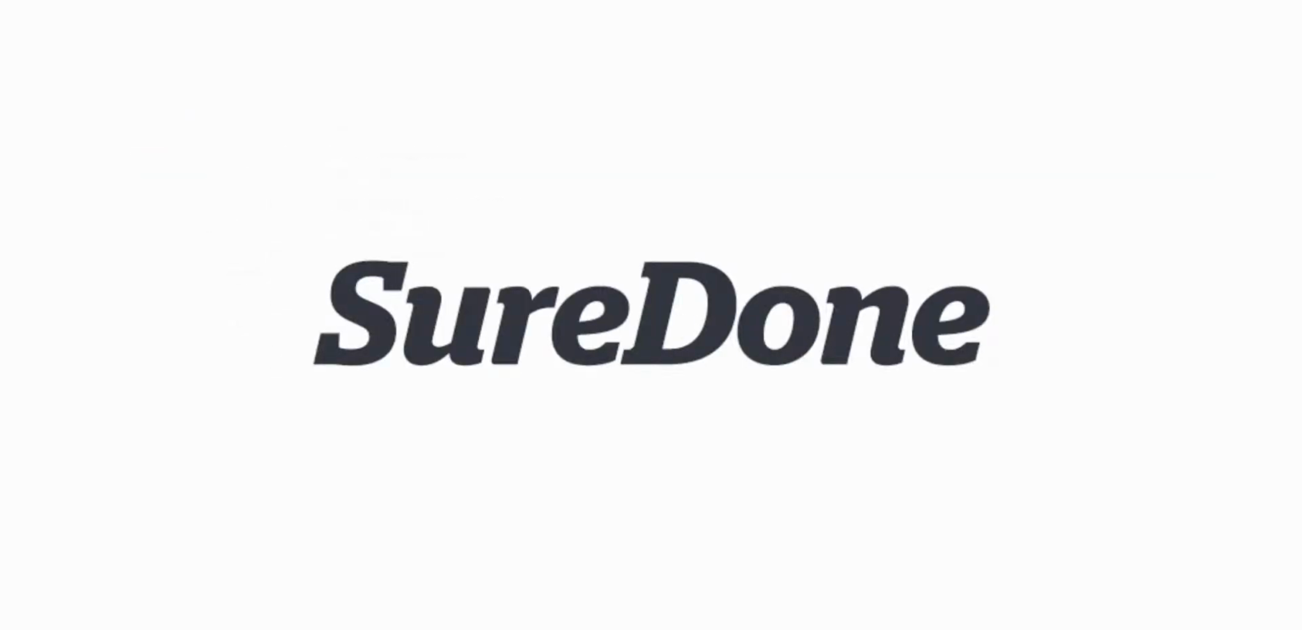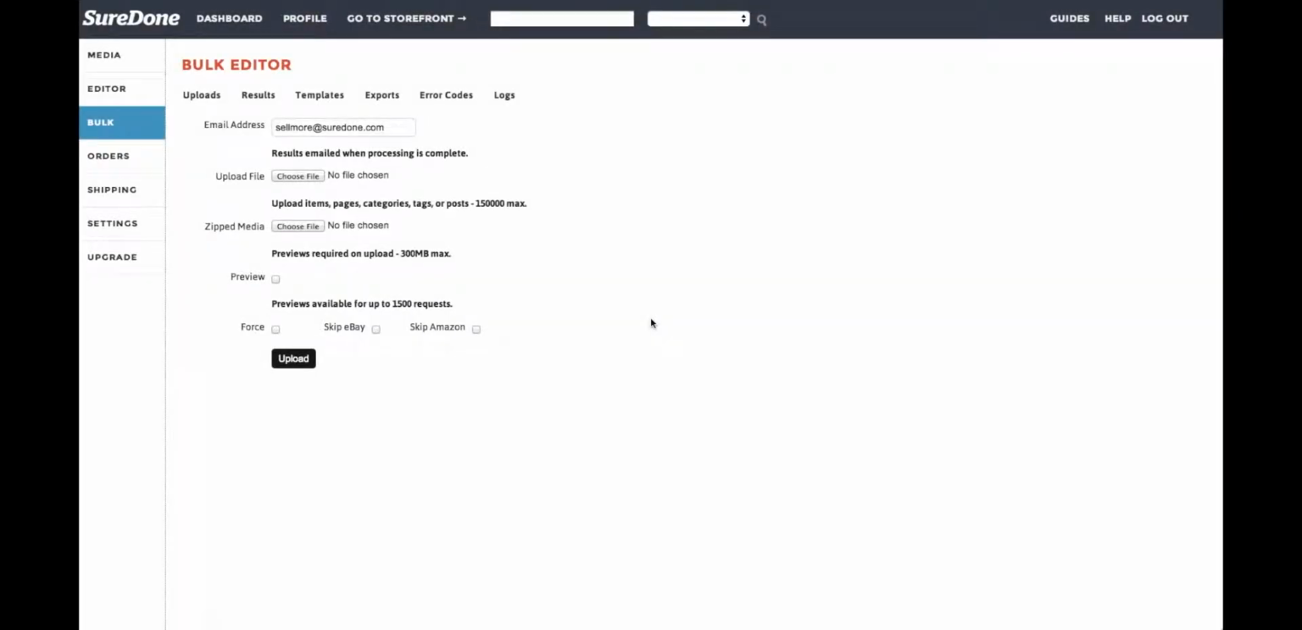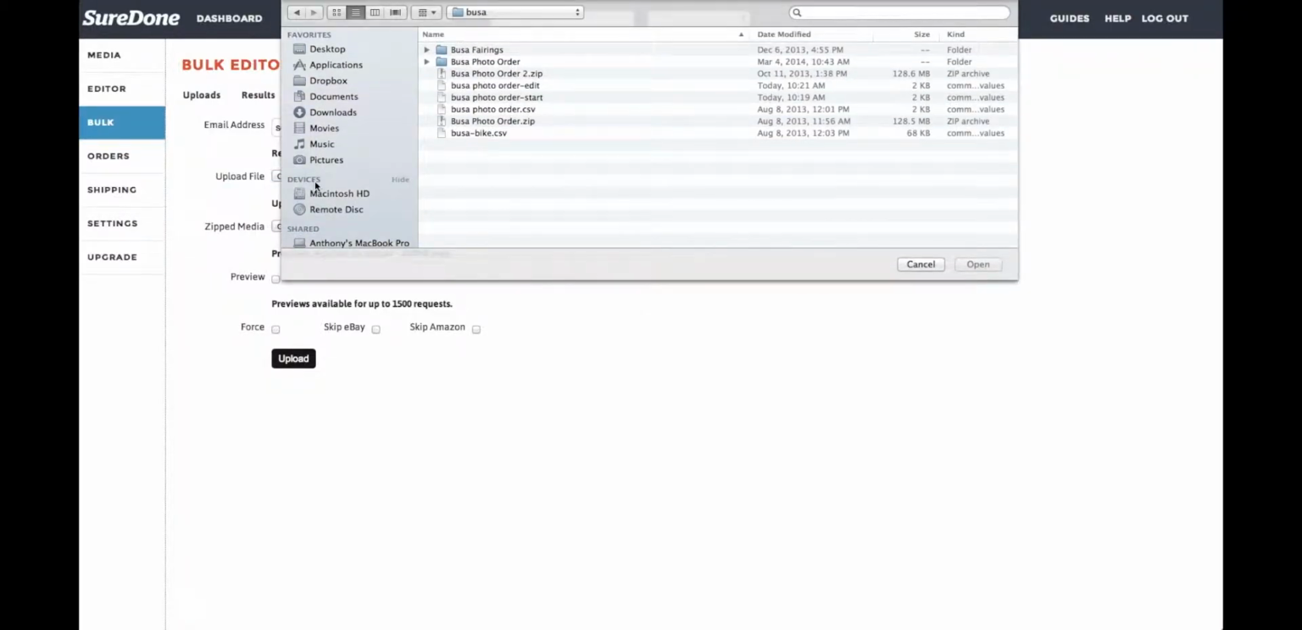SureDone's bulk uploader is the most powerful on the planet. In one file, you can upload as little or as much data, create listings on multiple channels, even upload images from one single upload. Beat the competition by getting your product catalog up first with SureDone's uploader.